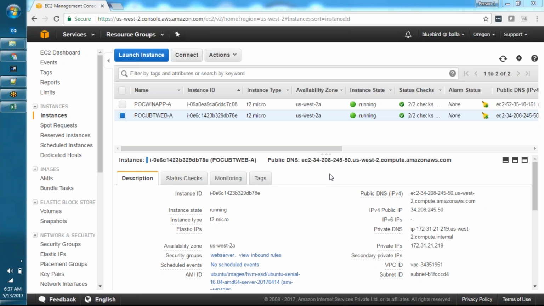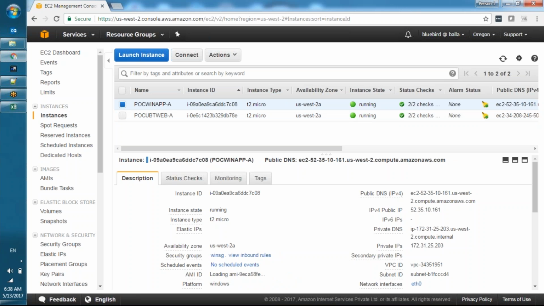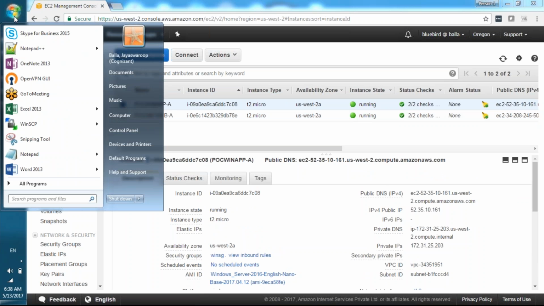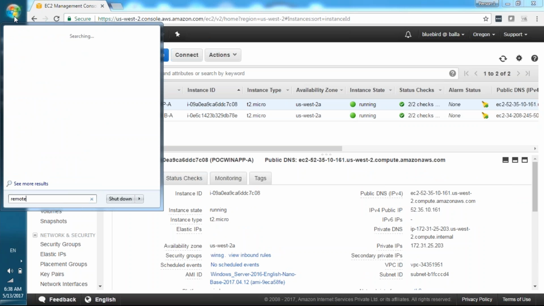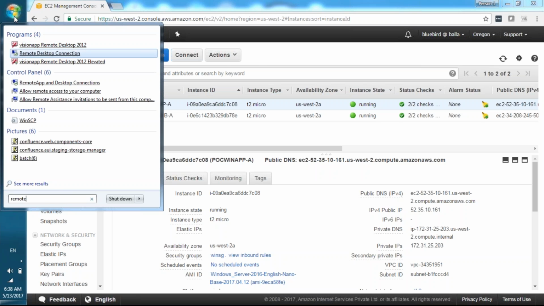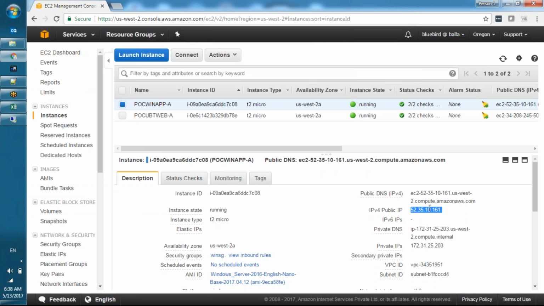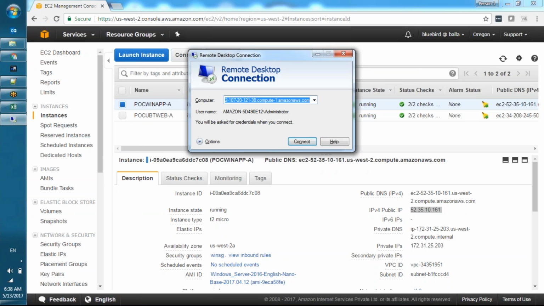Now we will check how to connect to a Windows machine. So this is my Windows machine. I have everything here. I have allowed the RDP port. So now what I have to do is, you need a client, Remote Desktop Connection. You have this client. So in here I'm copying the public IP of the Windows machine.